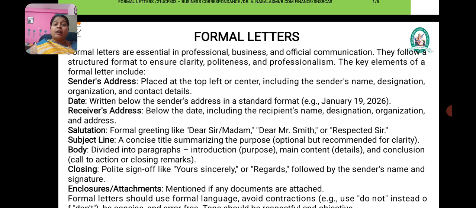Next is a salutation. We have to greet them in a formal way: Dear Sir or Dear Madam, Dear Mr. Smith, Respected Sir, Respected Madam. So we have to start with the salutation. Next is a subject line. A subject line is a concise title summarizing the purpose. What is written in the body has to be shown as a subject line in a single line, for clarity purposes.